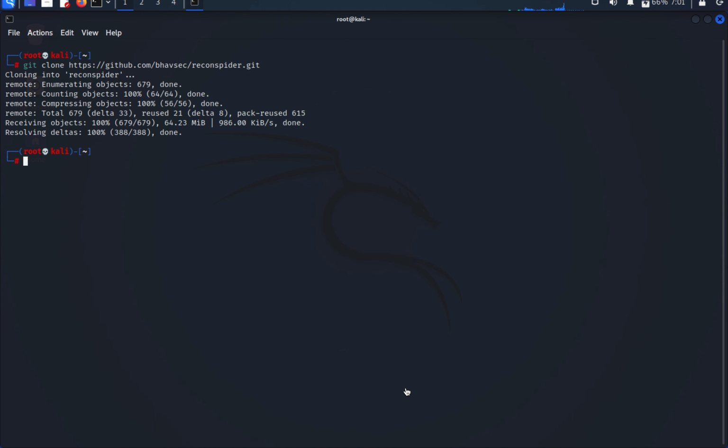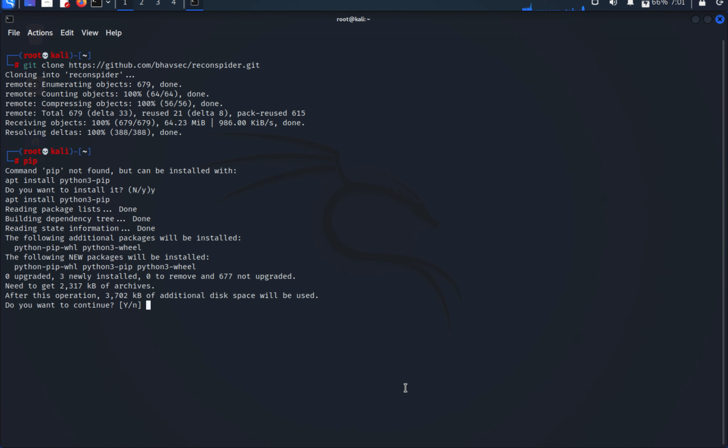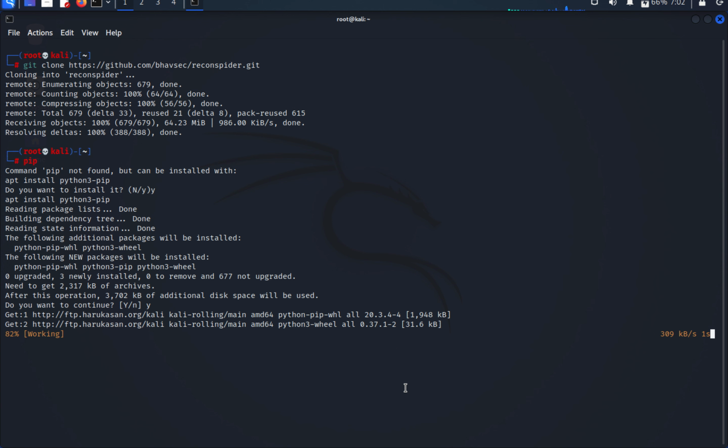Now what we need to do is install Python 3's pip. You can check by typing pip if it's already installed. If not, just type pip and hit the enter key. Your apt will install it for you. So press Y, it says 3702 kilobytes of data will be installed inside your system for installing pip.